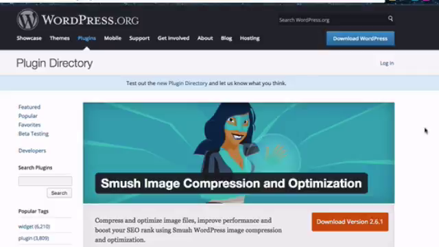Smush will allow you to bulk compress image sizes on your website. Best thing about Smush is that the free version is more than enough to get the job done.